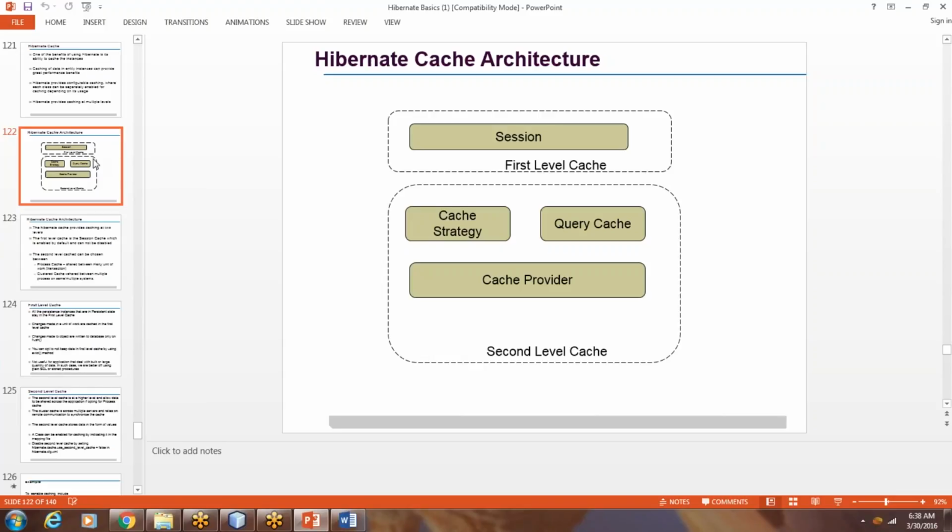Whereas in the second level cache, you have a caching strategy and a cache provider; there are various cache providers. You can cache your queries with the query cache, and there is the process level cache; there are various types of cache. It depends on which one you are using, and whichever you use, you have to activate it. By default, first level cache is enabled and second level cache is disabled. If you want to enable the second level cache, you have to do that in the configuration file.